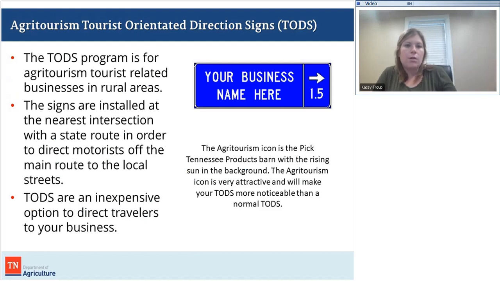Okay, so now we're going to talk about some things that are not from the Department of Agriculture, but maybe from other state departments that support agritourism, or they might be a producer group as well. So the first thing I wanted to talk about is the Agritourism Tourist-Oriented Directional Signs.